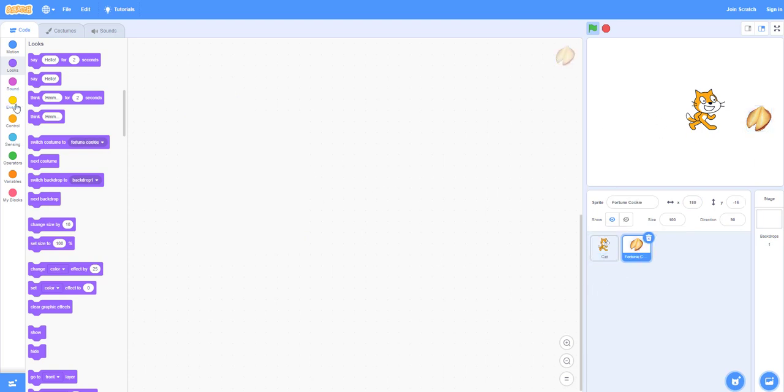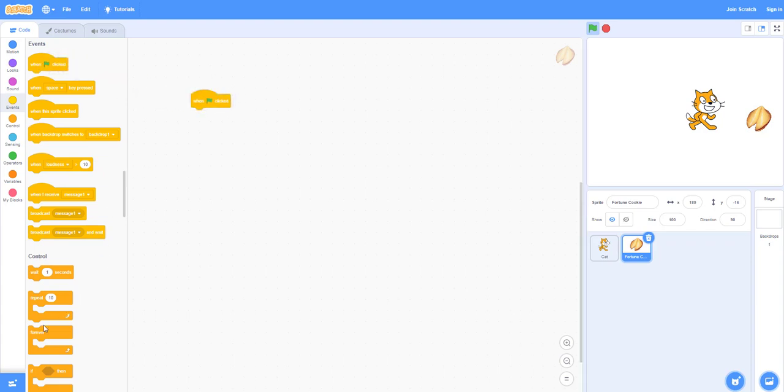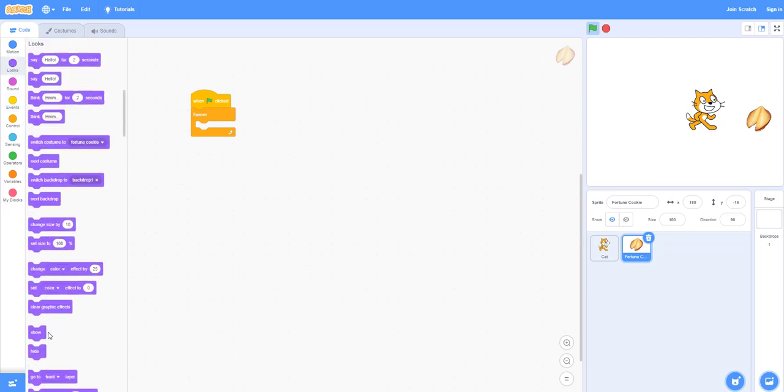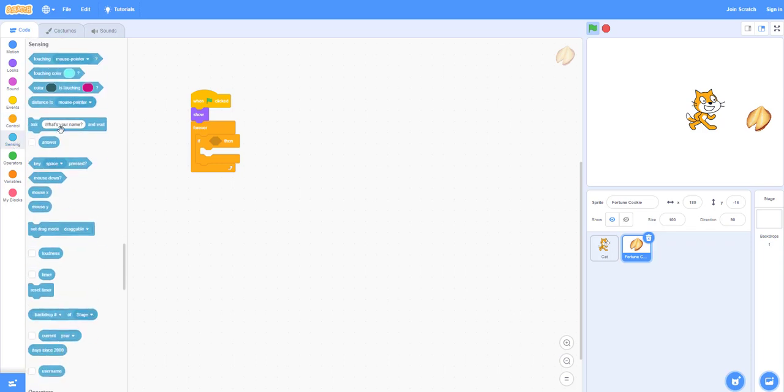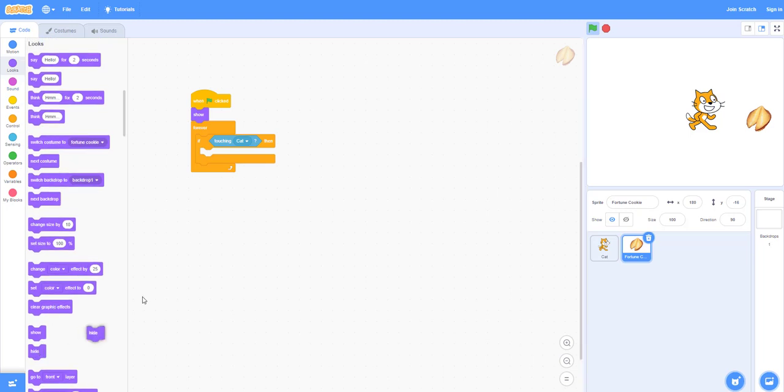And then actually in here, I'm going to check to see if I'm touching the cat. So when I start the program, I'm going to show this, and then if I'm touching the cat, I'm going to disappear. Now there could be an issue with this because the cat's code may run first, so it might say yum first, and then the fortune cookie will disappear. But we will see, and there's no way of really knowing. So if it's touching the cat, then we're going to go to looks and we're going to hide.